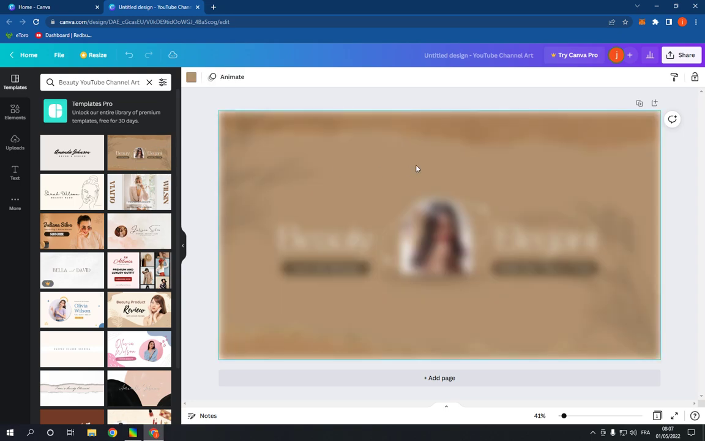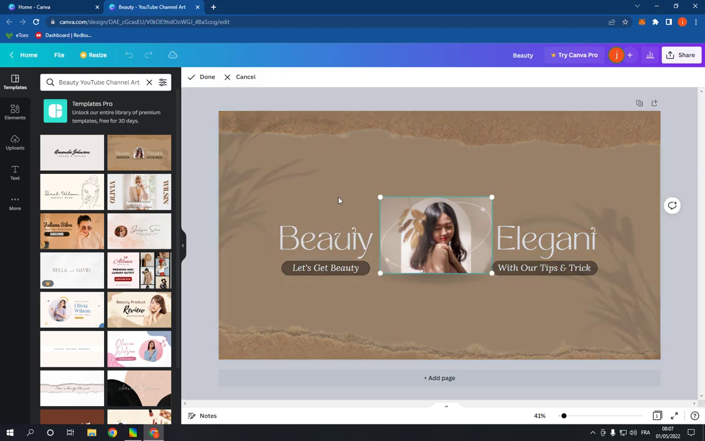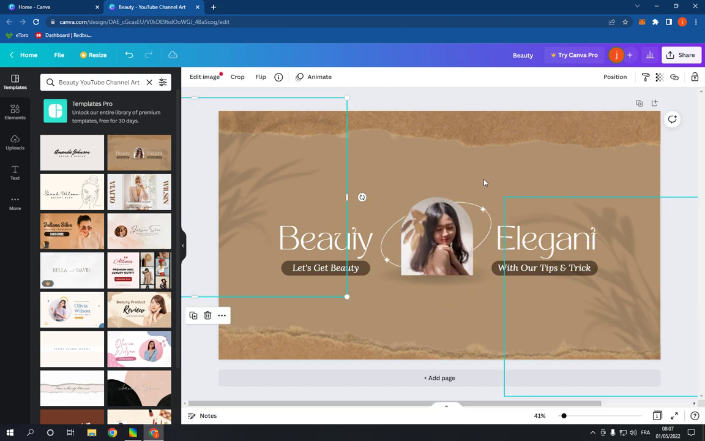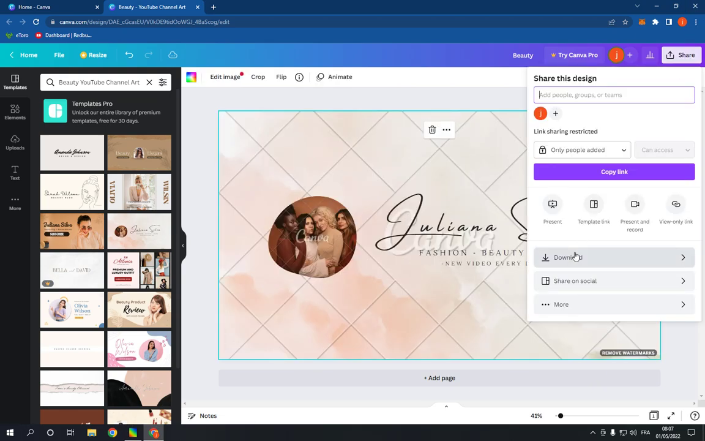For example, this one looks so professional, and you can change the name and the picture, and everything can be changed right here, as you can see. After you finish editing, you have to click here on share and click download.